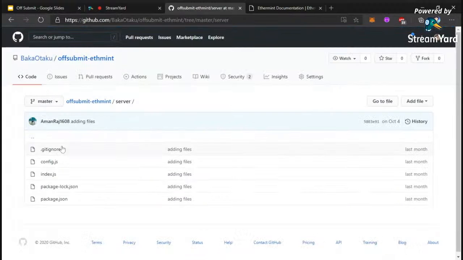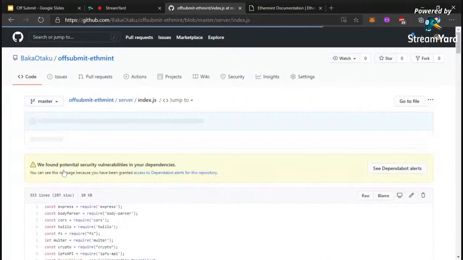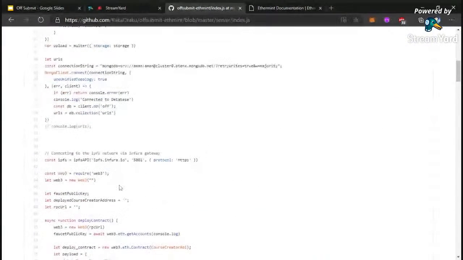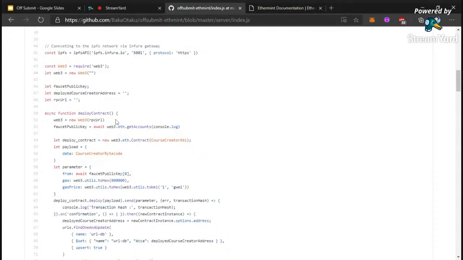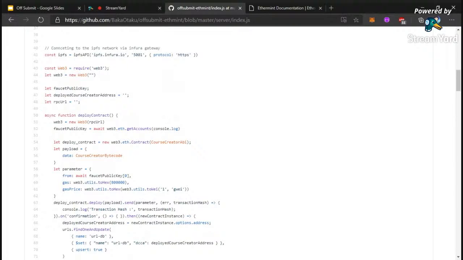Our server side was built on Node.js, and we have made it possible to upload the question paper to IPFS. We also allotted some ether to each public key that is being created, so that whenever the student submits the exam, the transaction cost will be deducted from it.